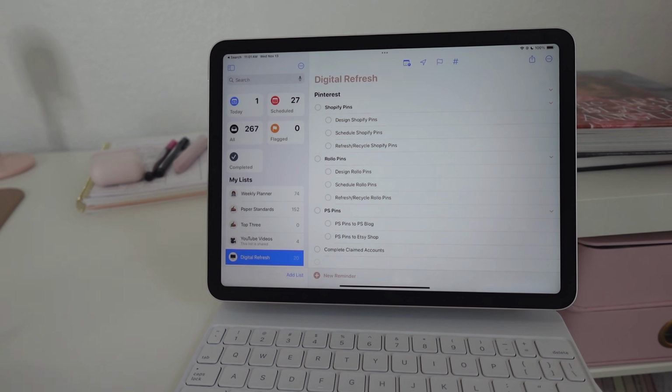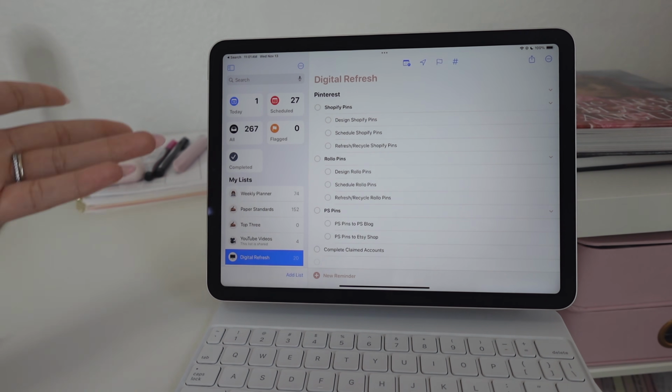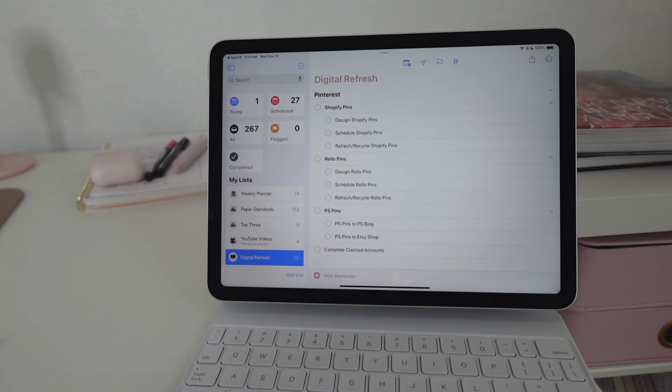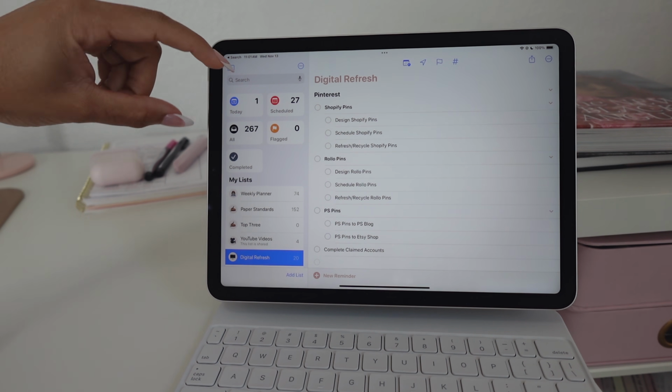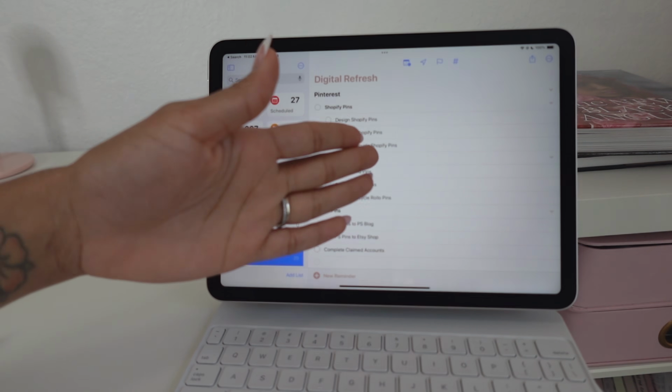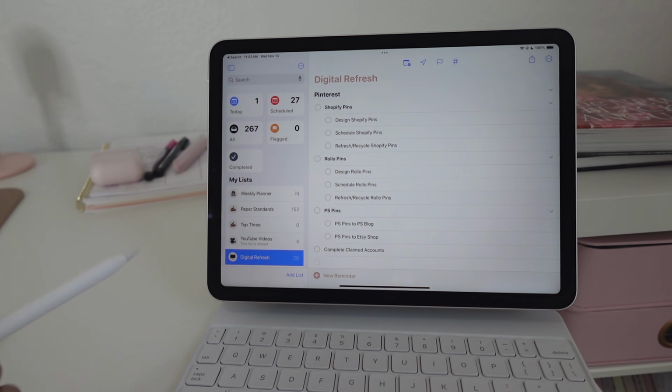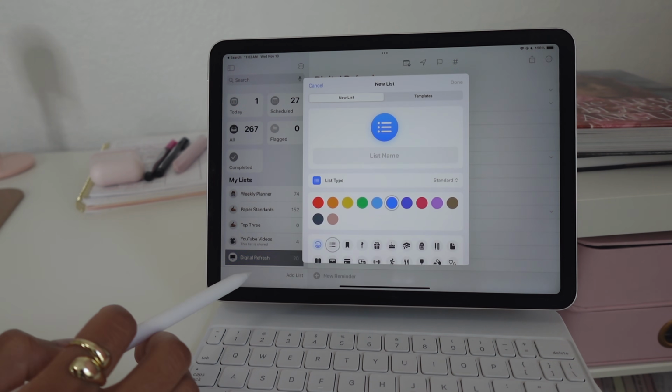For me, it's easier to start it on a larger device and then I can see it on all of my smaller devices. So as you can see in this setup, we have all of our lists, and then this is just an existing list that I have. So the first thing that you're gonna do is add list, okay?